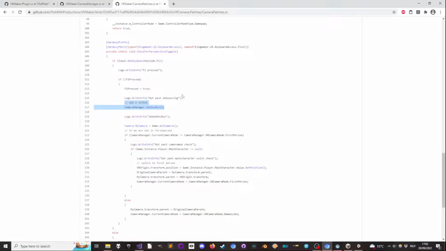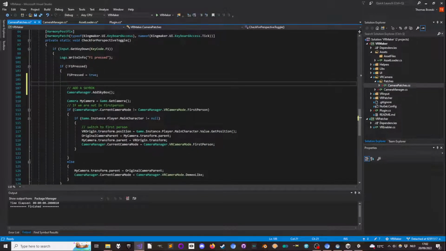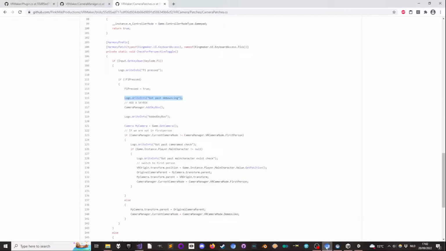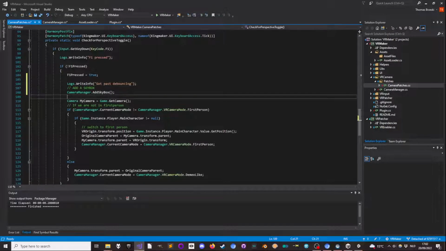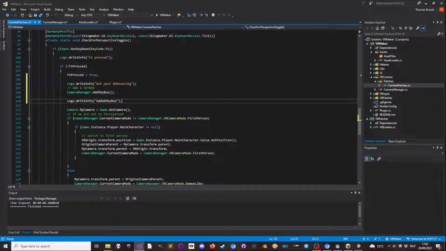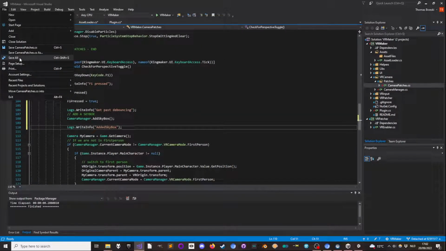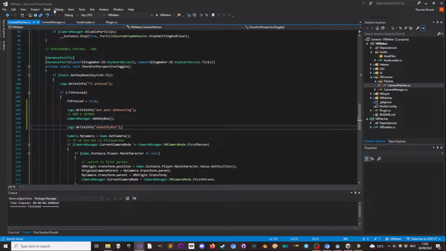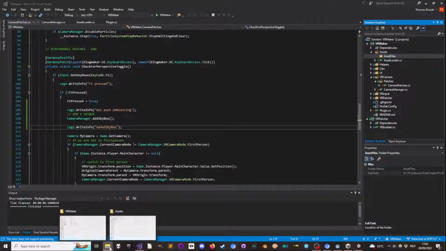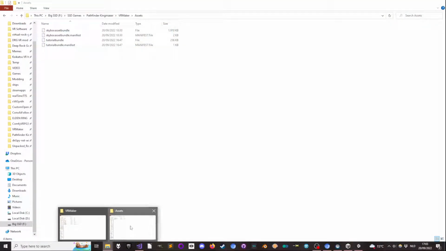Now at this point, to make sure everything works, you will probably want to add some extra logs to inform you where you were able to get if things went wrong. So I'm going to add a log before and after I added Skybox. So if something goes wrong, we know what happened. And now all that's left to do is compile and build.